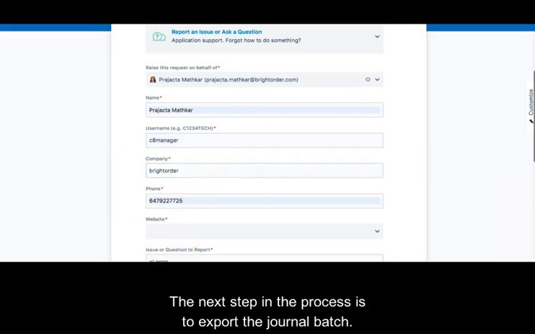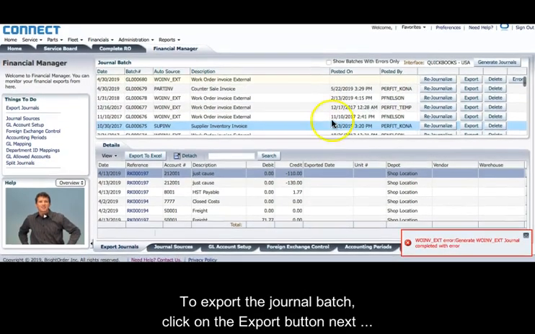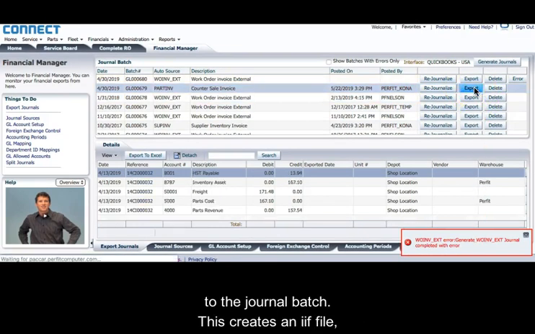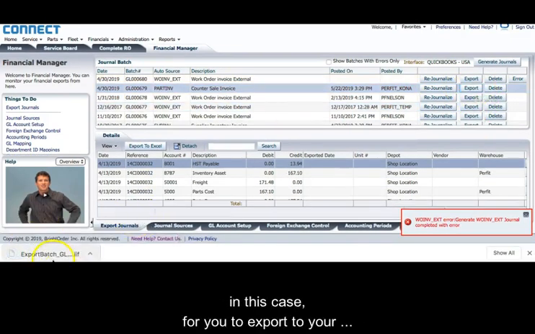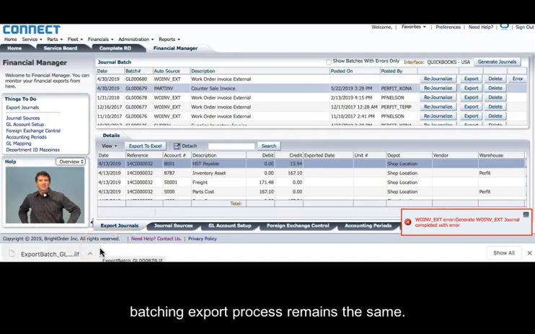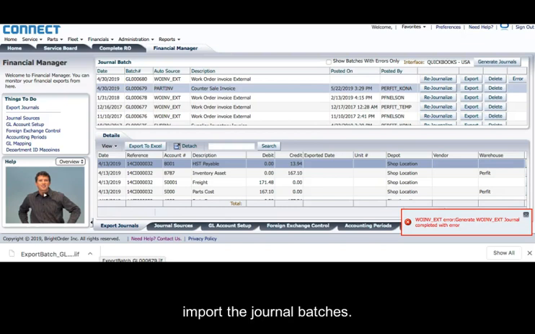The next step in the process is to export the journal batch. To export the journal batch, click on the Export button next to the journal batch. This creates an IIF file, in this case for you to export to your desktop. As I mentioned earlier, the remaining process for anyone using the journal batching export process remains the same. You can now log into your QuickBooks account and import the journal batch.